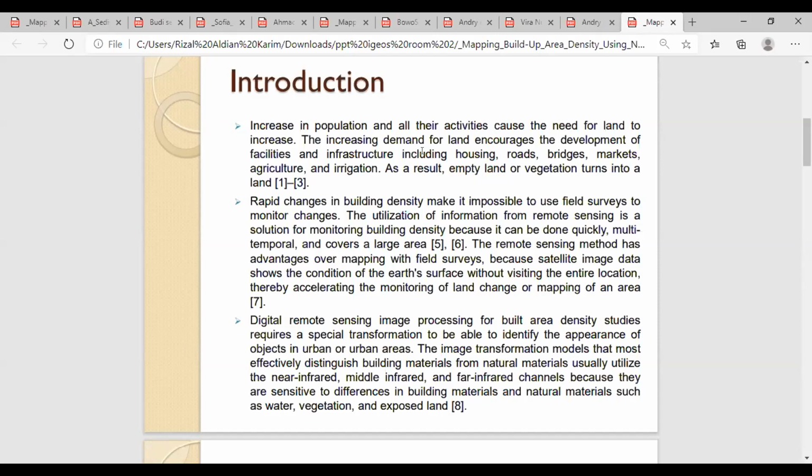And third, digital remote sensing image processing for building area density studies requires a spatial transformation to be able to identify the appearance of objects in urban areas. The image transformation model that most effectively distinguishes building materials from natural material actually utilises the near infrared, middle infrared, and far infrared channels because they are sensitive to difference in building material and natural material such as vegetation and exposed land.